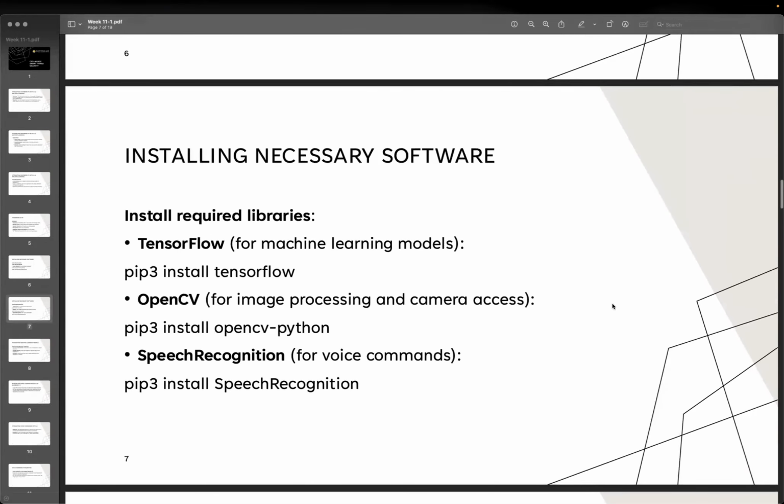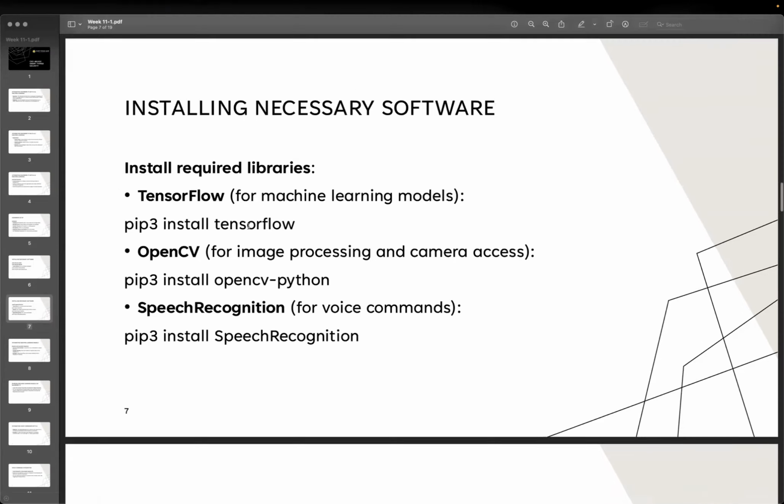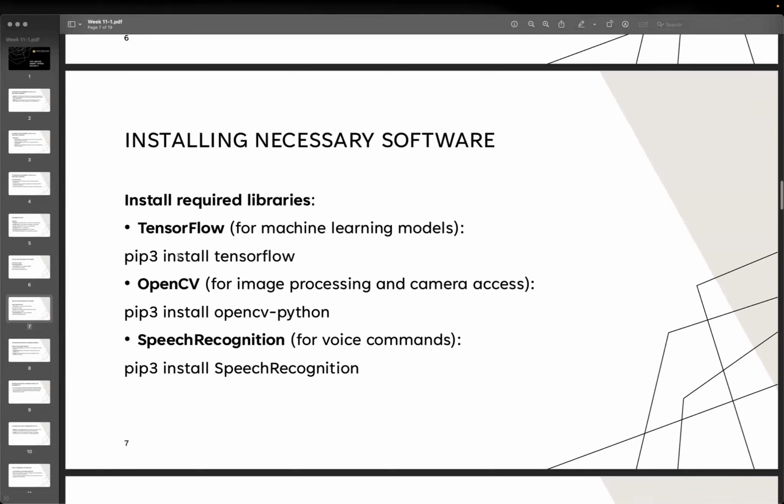We commonly use three different types of libraries. One is TensorFlow. If you have learned about it, maybe you have heard about it, so you should know what TensorFlow is. It's one of the really famous frameworks for machine learning models. You can use Python to install TensorFlow, and also OpenCV. This one we also use a lot for machine learning, for image processing and camera access. You can install it using opencv-python, and then one more used for speech recognition. So in total three libraries are required, and you have to install them.